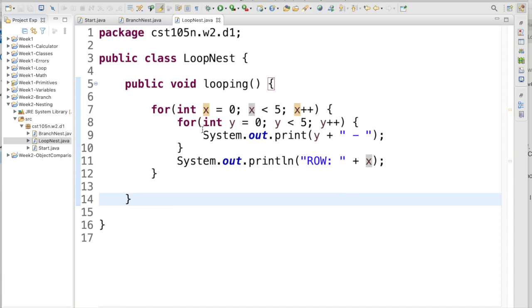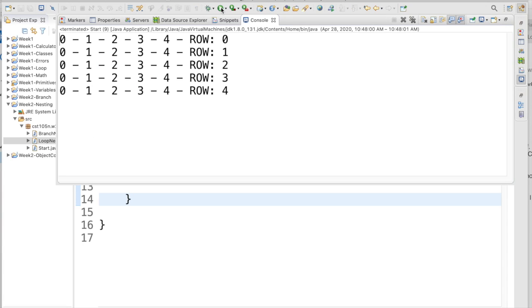Okay, so for our inner loop, for our inner nest here, we're going to print out the numbers in order in one line. We're not doing a print line, but when we're done with that, we're going to print out the row number with the x, and then we're going to go back up to the top. So if I run this, you're going to get 0, 1, 2, 3, 4, row 0. 0, 1, 2, 3, 4, row 1, 0, 1, 2, 3, 4.